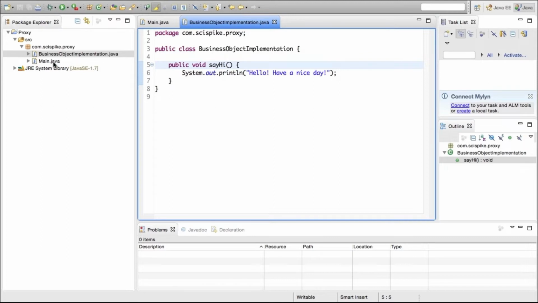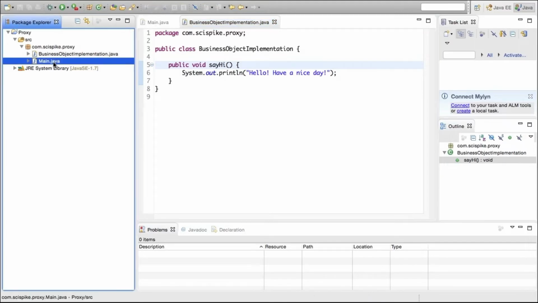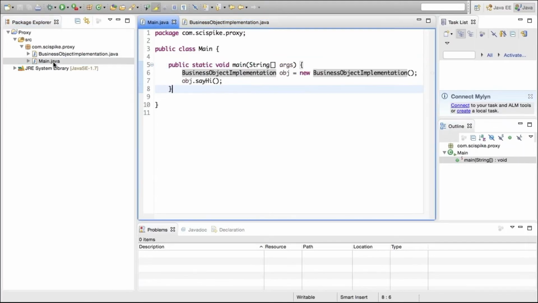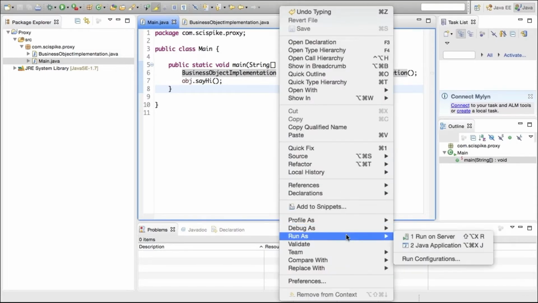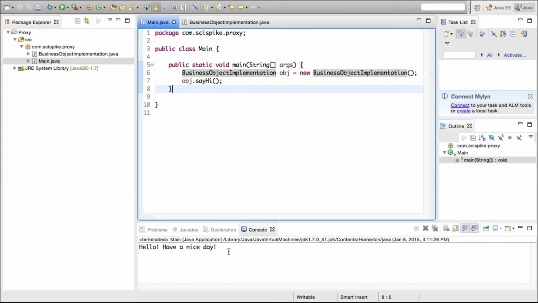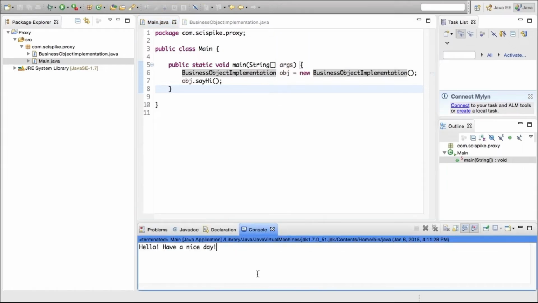I've also created another class that I use to test the business application. I've called this class Main, and the main method in the class Main simply creates an instance of the business object implementation and calls the method sayHi. If I now run the Main class, we get the expected behavior. The business object implementation prints out its message.